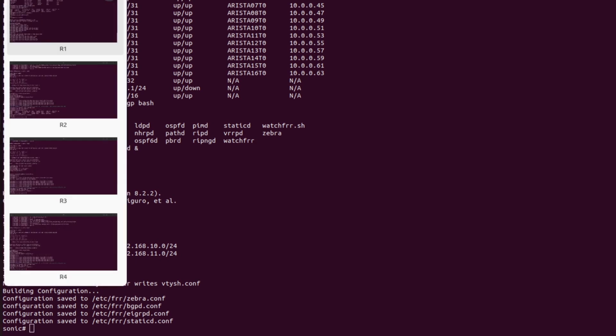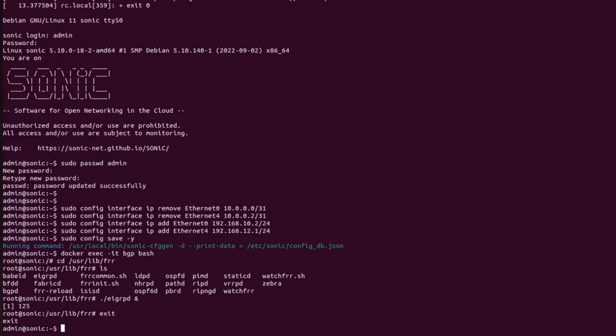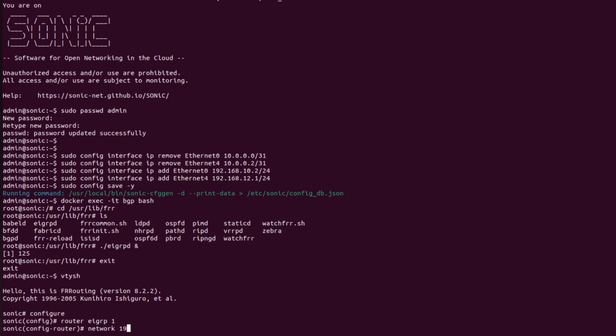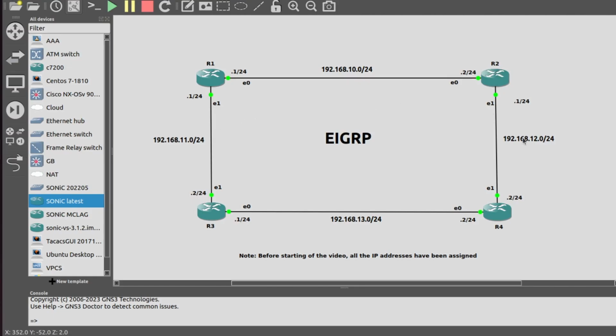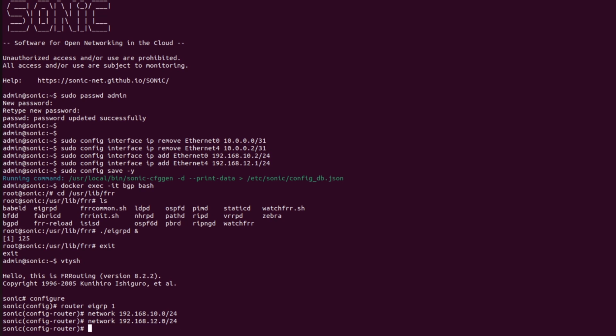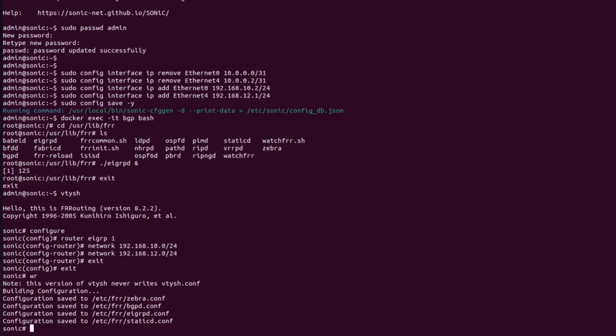Now I will go into R2 and repeat the same steps. Exit out, vtysh, configuration mode, router EIGRP 1, network 192.168 with R2. I will advertise 10.0 and 12.0, 10 and 12, because these are directly attached to R2: 192.168.10.0/24, 10 and 12. Exit, exit, write.